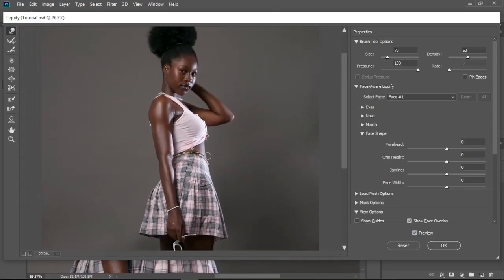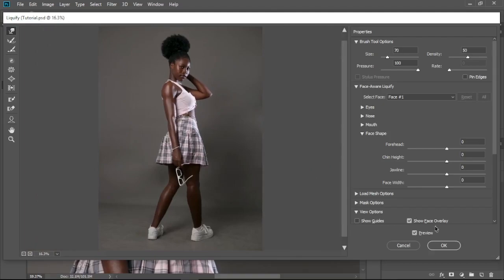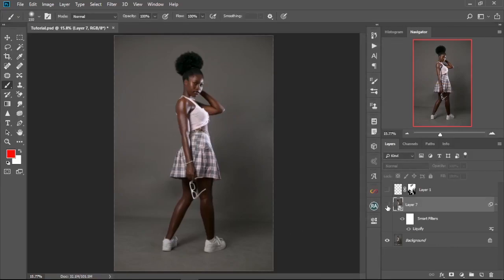After, I zoomed in and out to get a better view of the work, toggled between the preview checker and finally pressed OK to accept changes made.